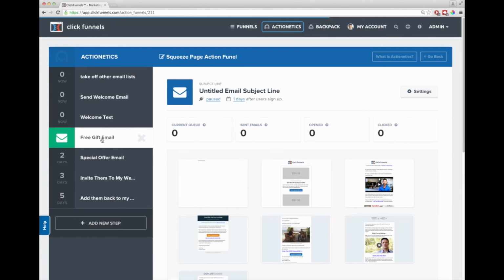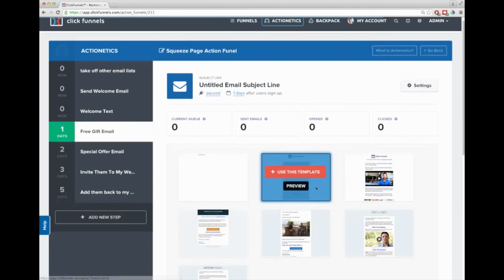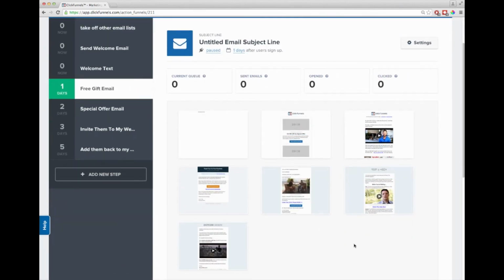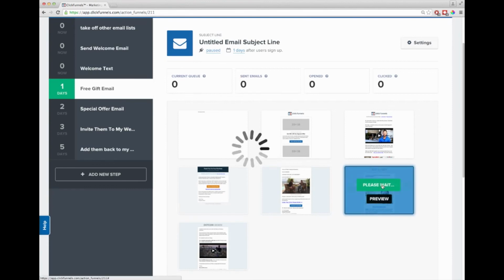Okay. Now, the last thing I want to show you inside Action Funnels is the email editor, because it's one of my favorite parts. So after I decide this is the email that's going to go out, I can come in here and edit that email. So I'm going to pick this one right here. I say use this template.